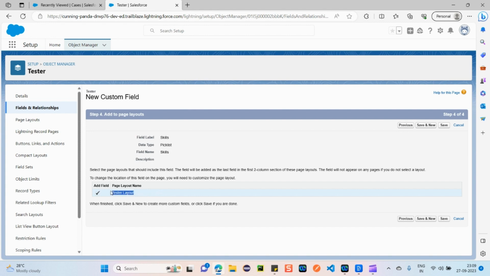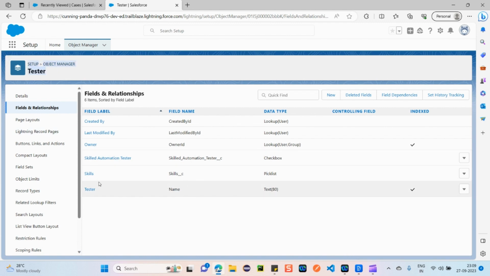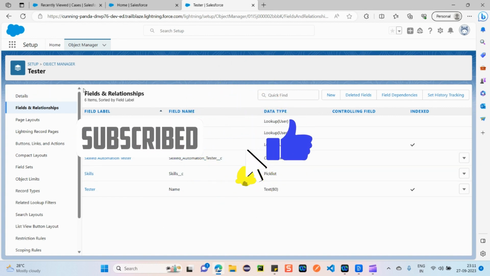Tester layout is assigned to this by default, and click on save. Now you can see here, for this particular tester, these are the two custom fields. How did I come to know that these are custom fields? You can see the name: underscore underscore c, underscore underscore c. So these are the two custom fields which have been created just now, checkbox and picklist. In this manner, we can create custom fields for any particular object.